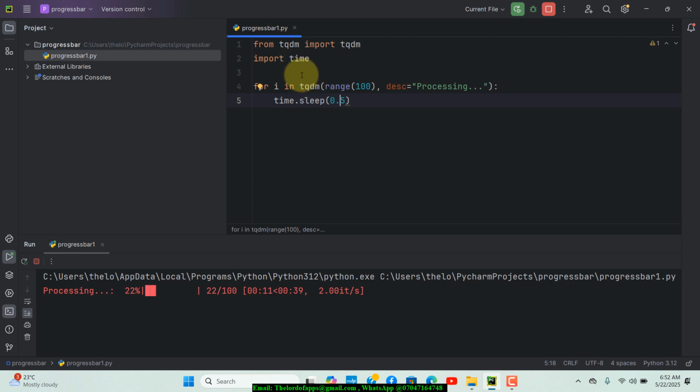So with time right here that we have imported, it helps us to display this progress that you are basically seeing right here. I mean, talking about how much time has elapsed. So that's what that time is actually doing for us right there. All right, so that is it.